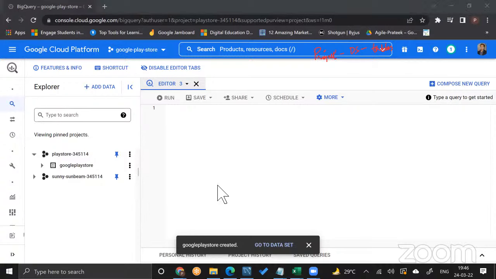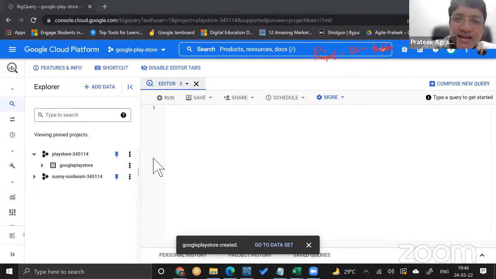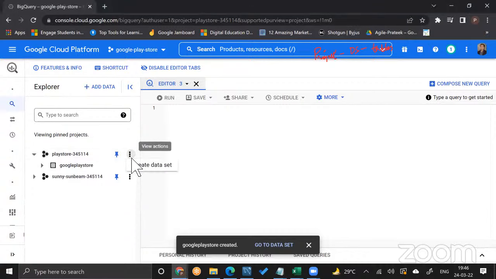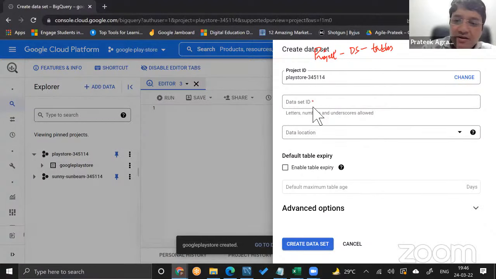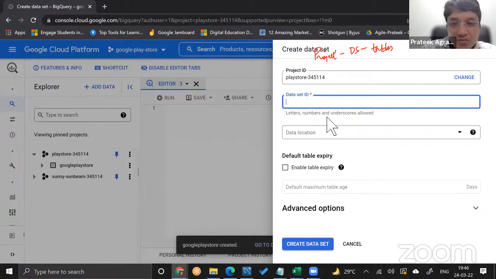Could you please tell the dataset ID part once again? Yeah, sure. Dataset ID, you can give anything that makes logical sense. Since we're going to analyze Play Store data, hence I've given it as Google Play Store. See, I'm going to click one more time here. In the dataset ID, you can give any logical name, of course, without any space, can take underscore, can take numbers, data location US, click on create data set.